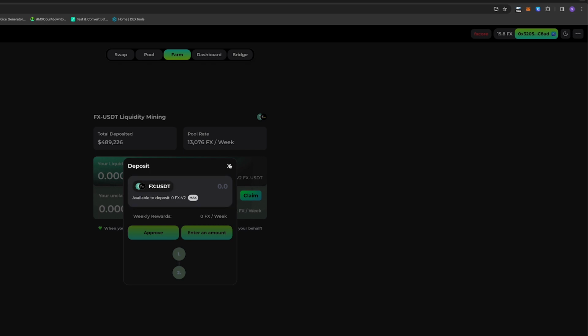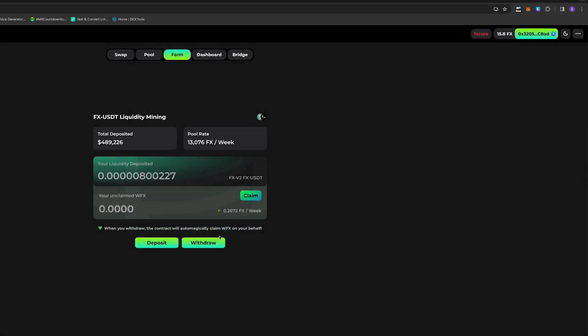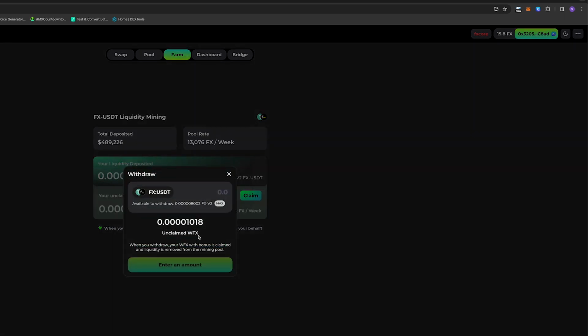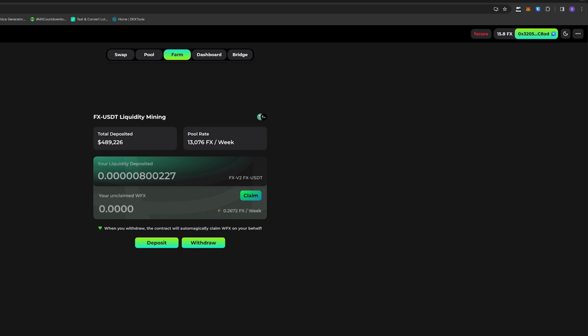Just remember, you need to have both parts of the pair ready based on the current prices. If you decide to pull out, you'll get back your original FX and USDT plus any WFX rewards you earned. And there you have it, a simple way to start yield farming on MarginX using your Keplr wallet.